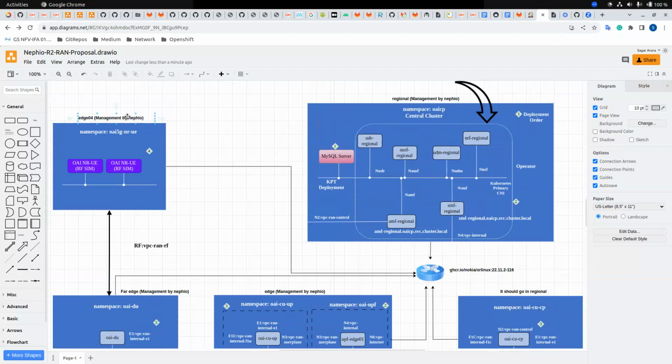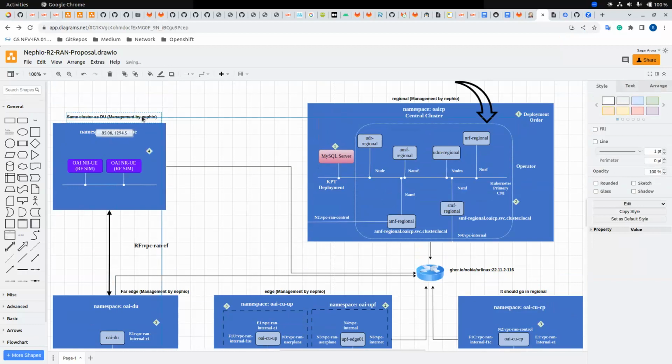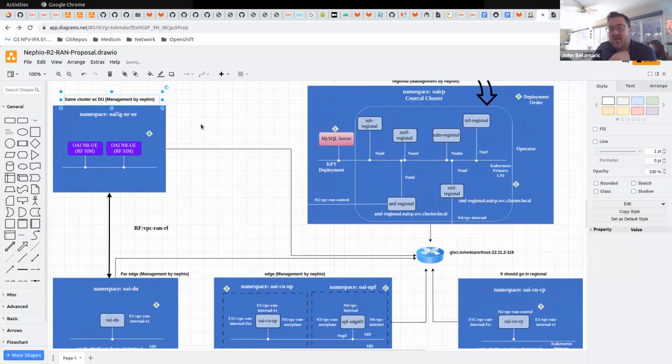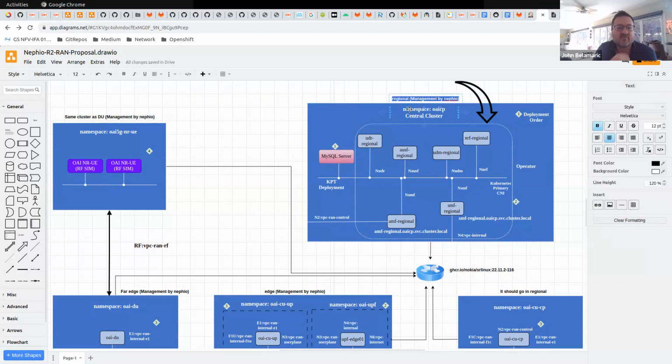I propose for resources, it should be on the same cluster, at my proposal. Okay, same cluster as the DU then. So every cluster will consume something from the host, unless we're trying to exercise some functionality.